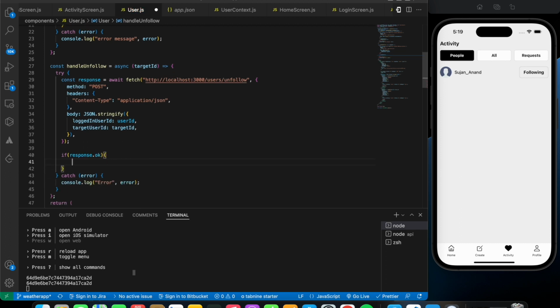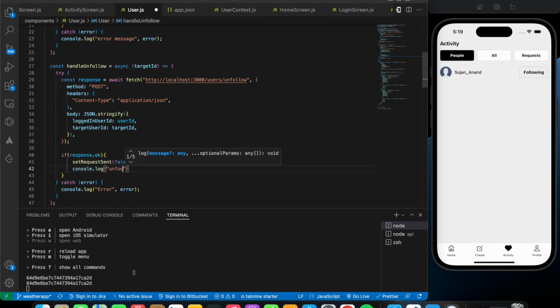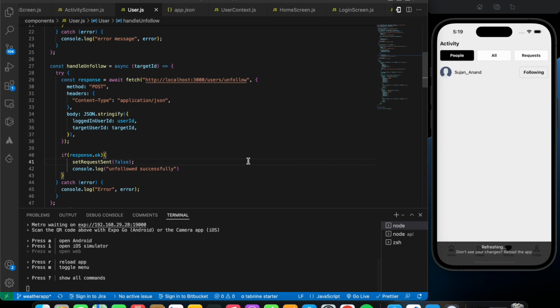then that means I'm going to set the request sent to be false, and here I'm going to say console.log unfollowed successfully. So let's save the file. If I press on unfollow, my ID should be removed from the followers array of this particular person, right? And over here we should be seeing follow. So let's give this a try.